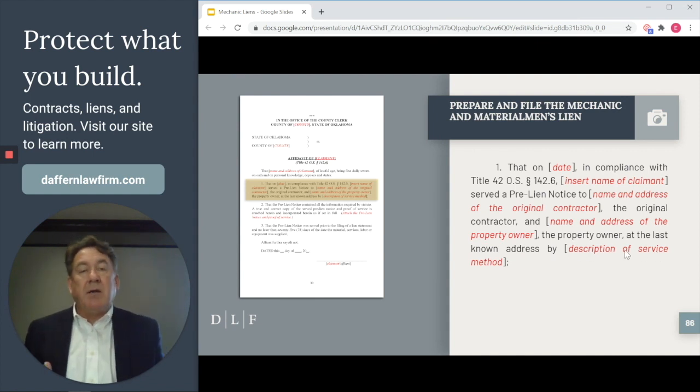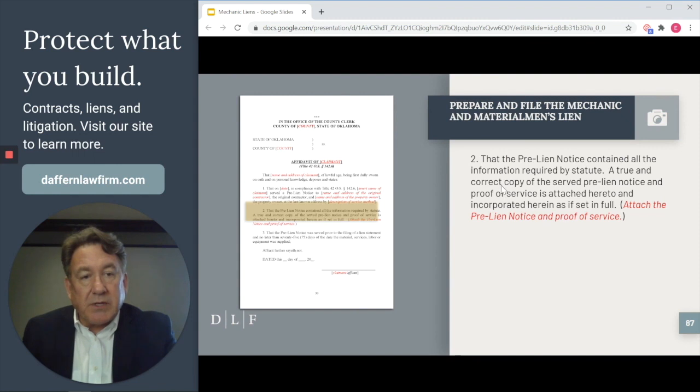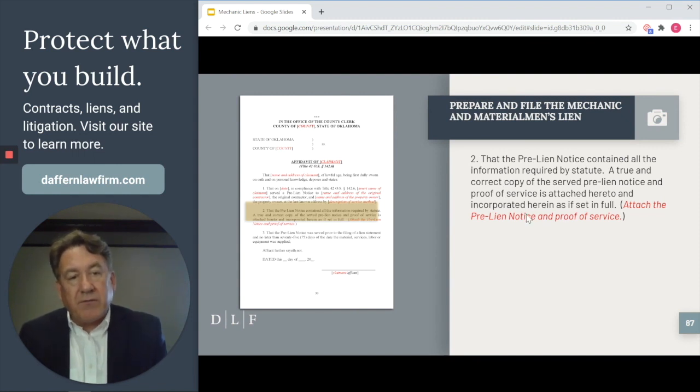Now, like I told you, 99% of the time I send mine certified mail, return receipt requested. There are other alternative means of service, but talk to your lawyer about that and make sure that he or she is in agreement about how you serve that. The certified mail is the way that I go. That's the way I recommend. However, if you can't serve anyone with the certified mail, there are other alternative methods to serve the pre-lien notice.